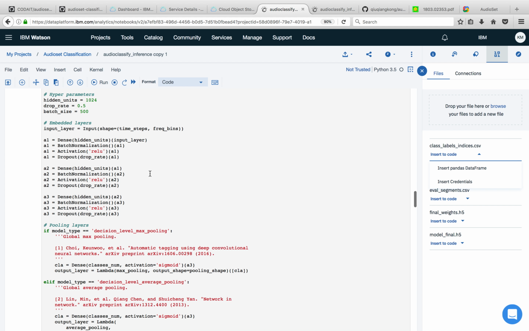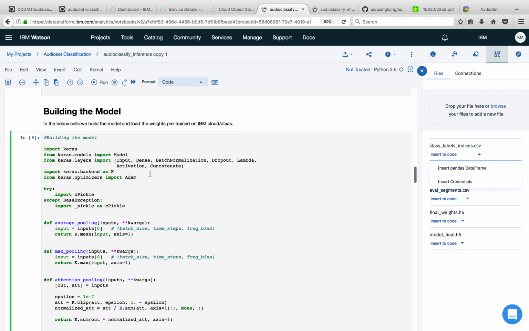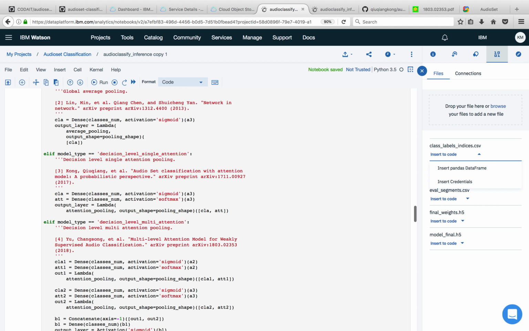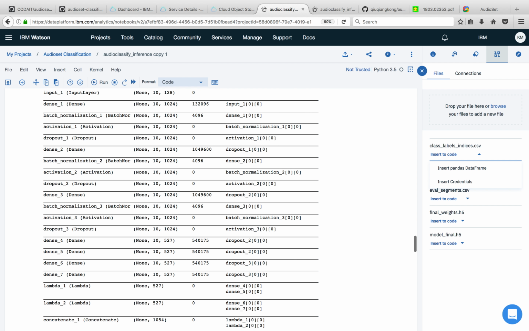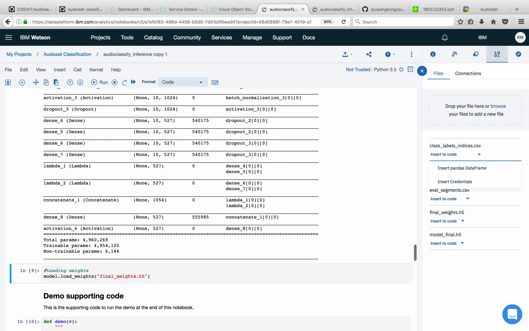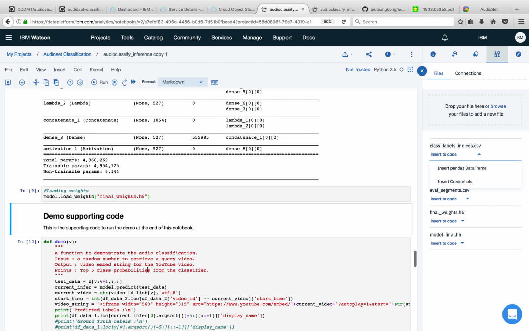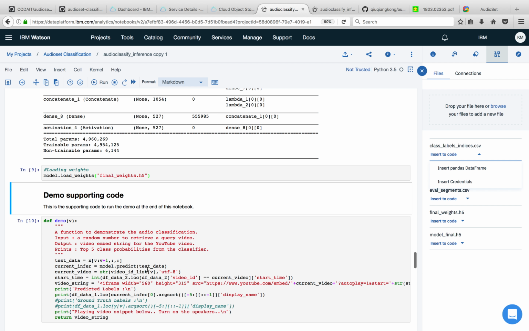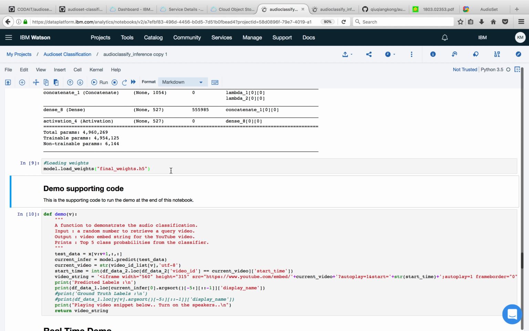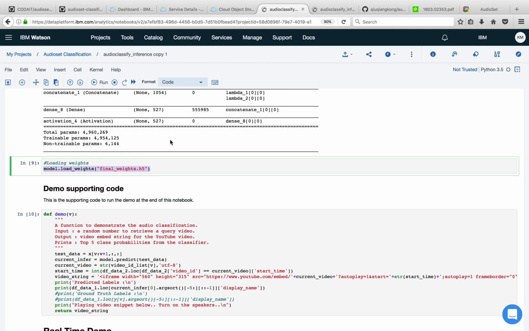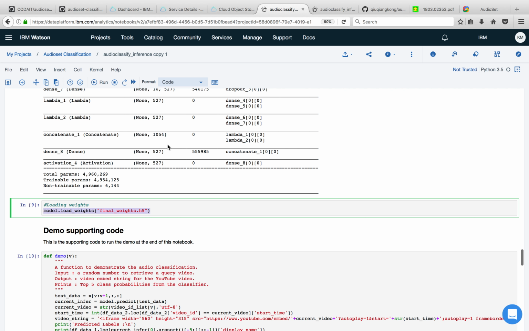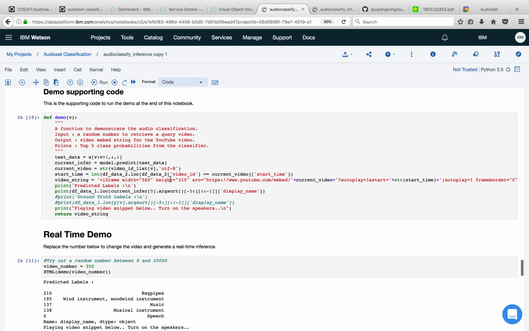And here is just a code to rebuild the model. This ensures that you build the model from scratch every time and avoid any versioning issues. And this is the weights file that we trained on the cloud. And we can just load that right now. So at this point, we have trained our classifier, downloaded the weights, and then uploaded the weights here into the model, and it's ready to perform inference.